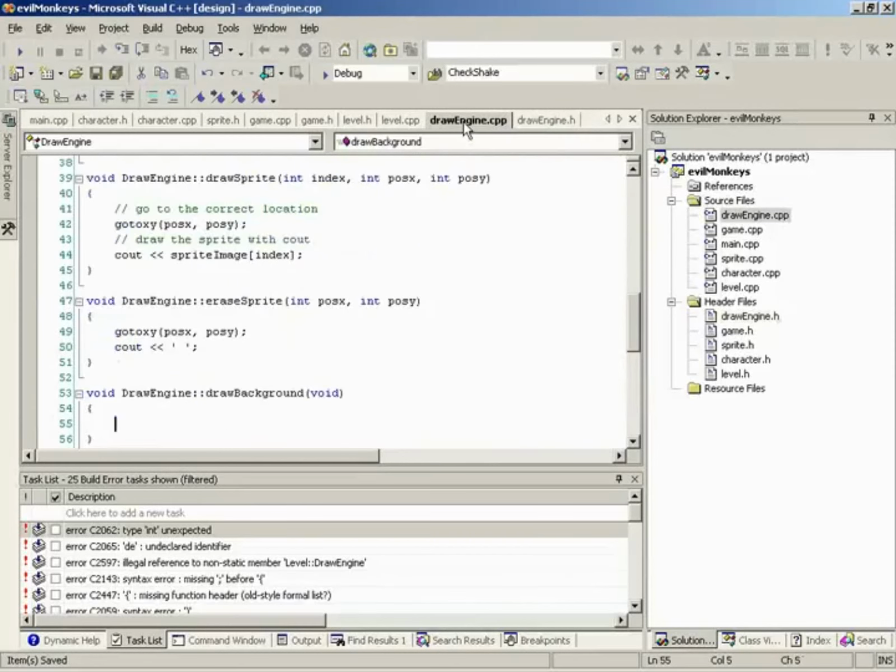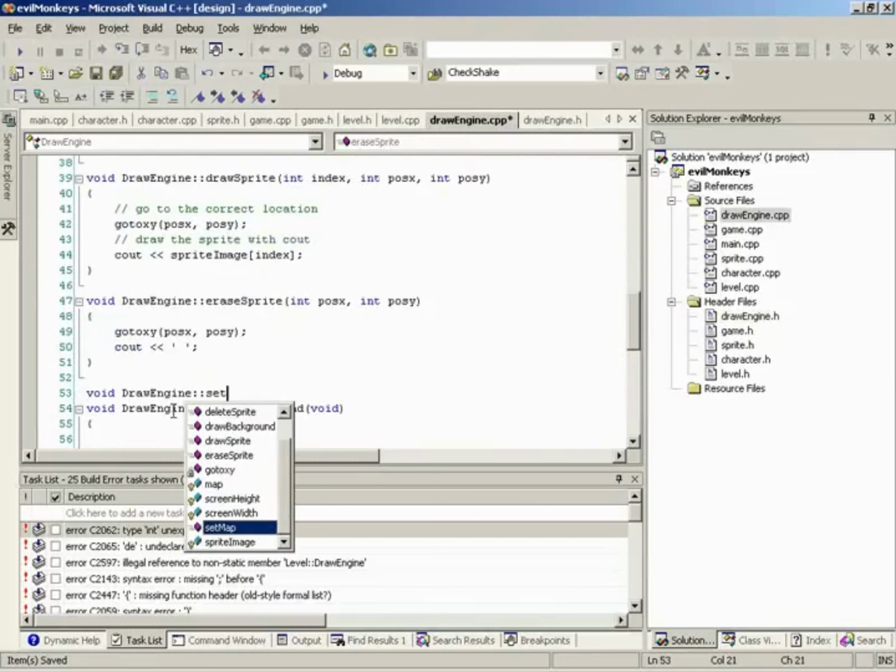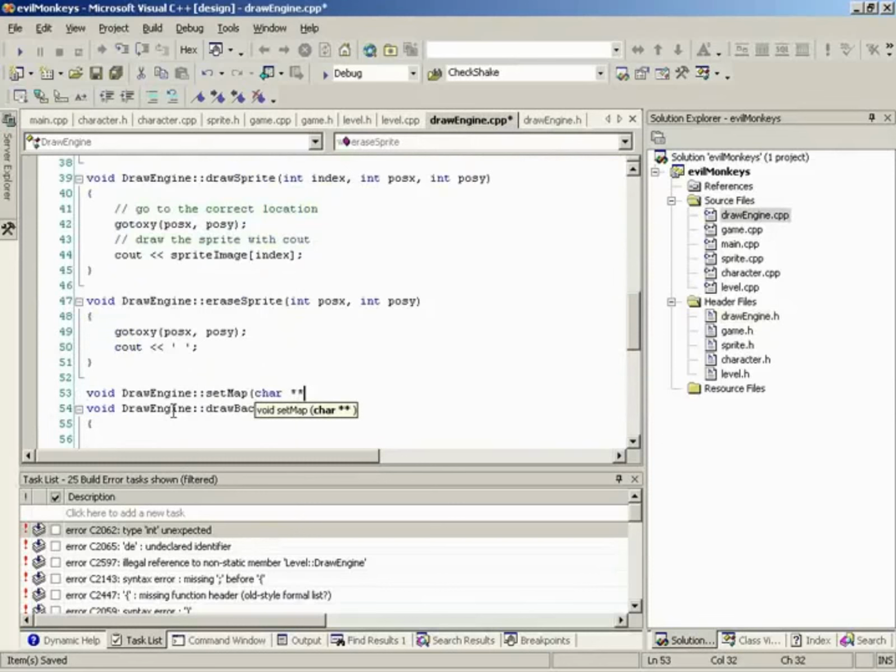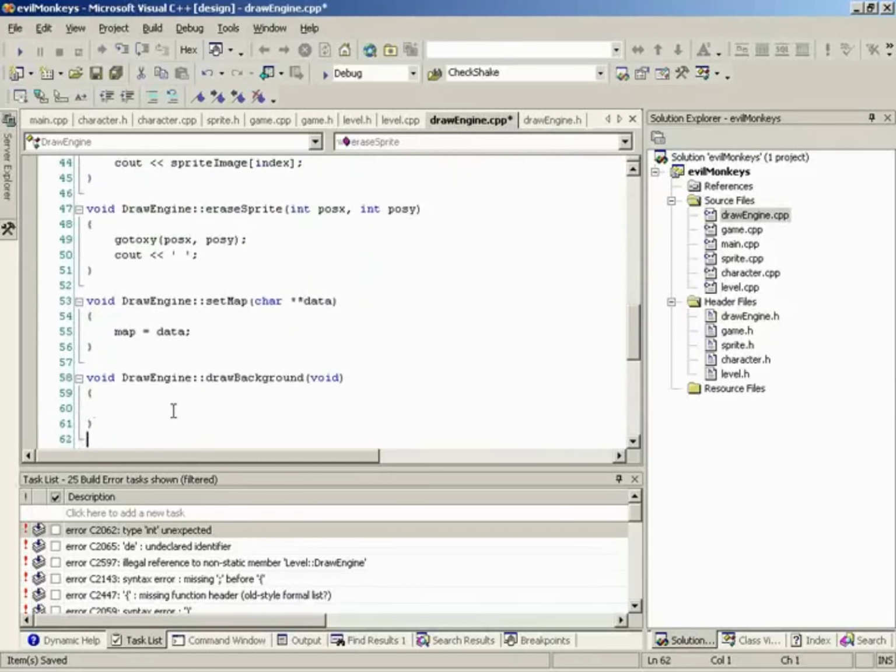So if we go back to our drawengine.cpp file, we'll go right above draw background, and we'll implement our set map function. Set map is going to be a character double pointer, and I'll just say data. And this is going to be just as easy as we've had in some other functions of just setting a variable. So map equals data. So inside of draw background, this is the easy part. The first thing we want to do is make sure that our map exists, so that it's set. So we can say if map, which simply means if the map exists.